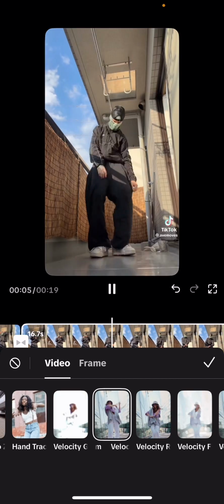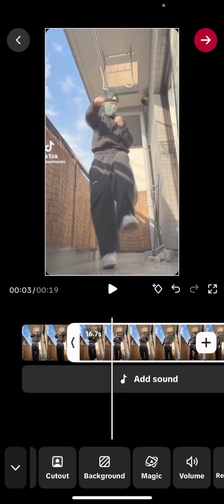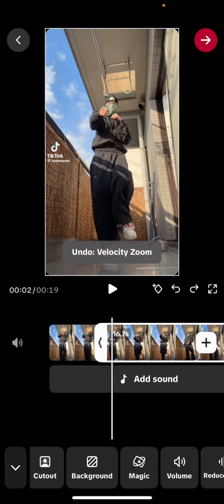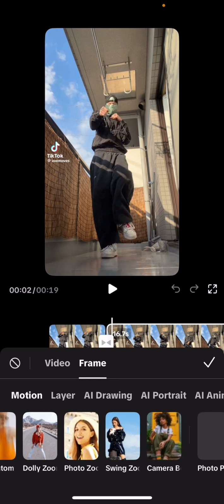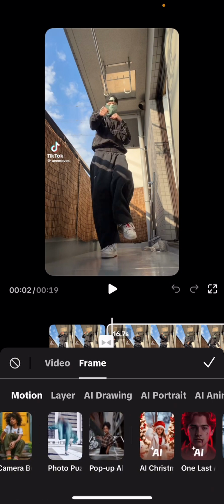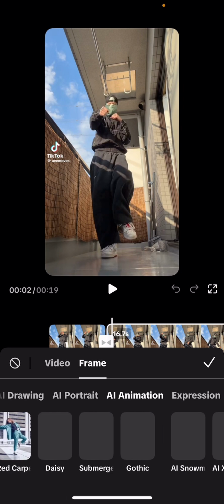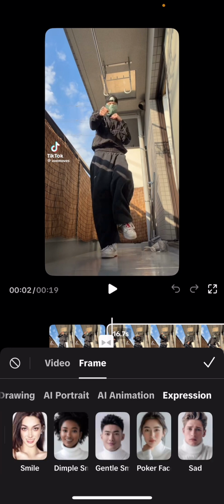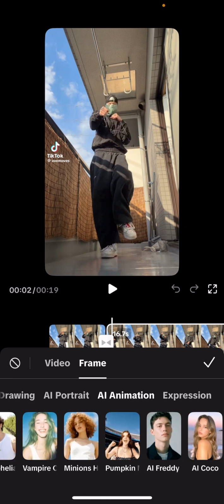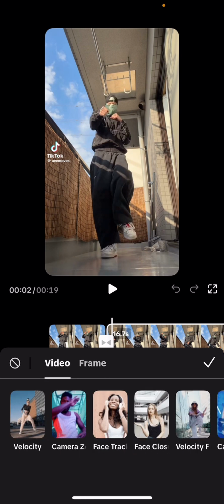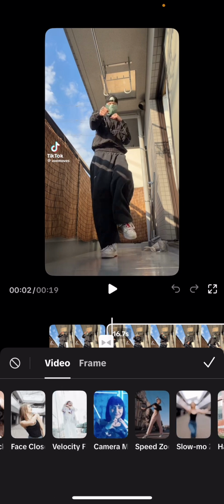So this is what it looks like. Obviously you can't really change the timing on these, unfortunately, but there's also some other things you can add. The frame ones, there's pop-up, there's some AI stuff here if you'd like to. There's some expression ones. I think the expression ones are new too. But yeah, that's how you can add these really cool new effects.